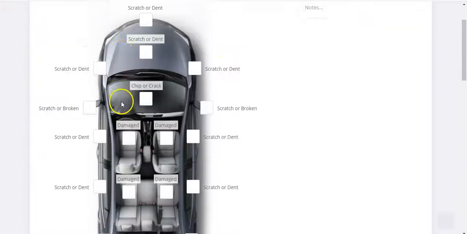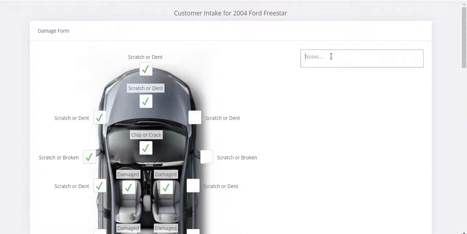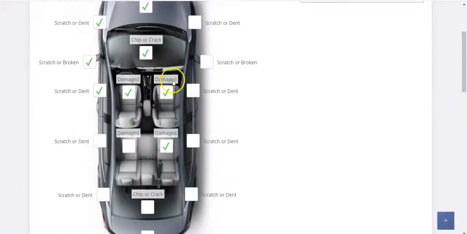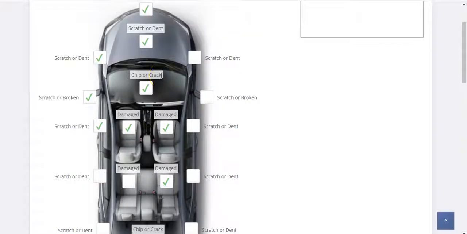So in this case, you do a walk around and you can find out, is one of the seats damaged? You can mark off damaged seats. You can put chip or crack in the windshield, scratch or dent, so on and so forth, scratch or broken mirror, scratch or dent on this panel, things like that. And then you can put in notes. The notes are really important because that's where you can put in, chip or crack in the windshield. You can put, crack in windshield 5 inches long, for example, right? So you can put in some notes that really specify exactly what's going on, what you see here, but still keeps the process very fast because you don't want to spend a lot of time with the customer, and you don't want to make them feel scared either.